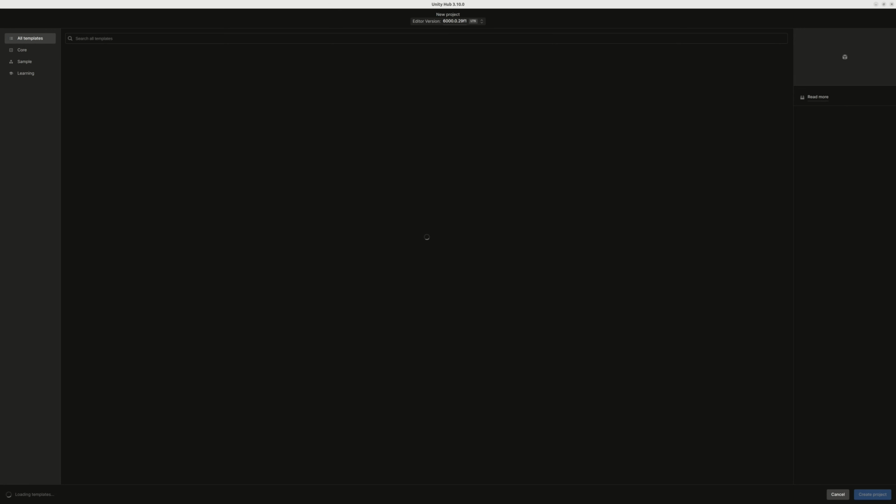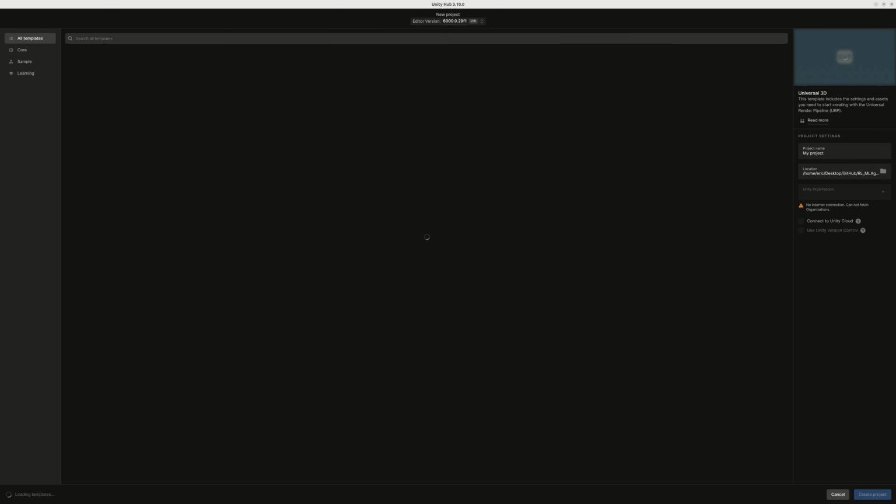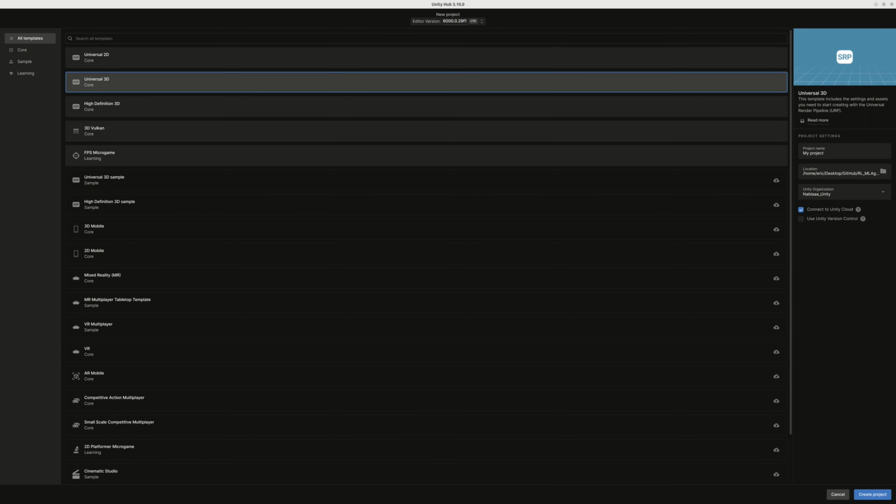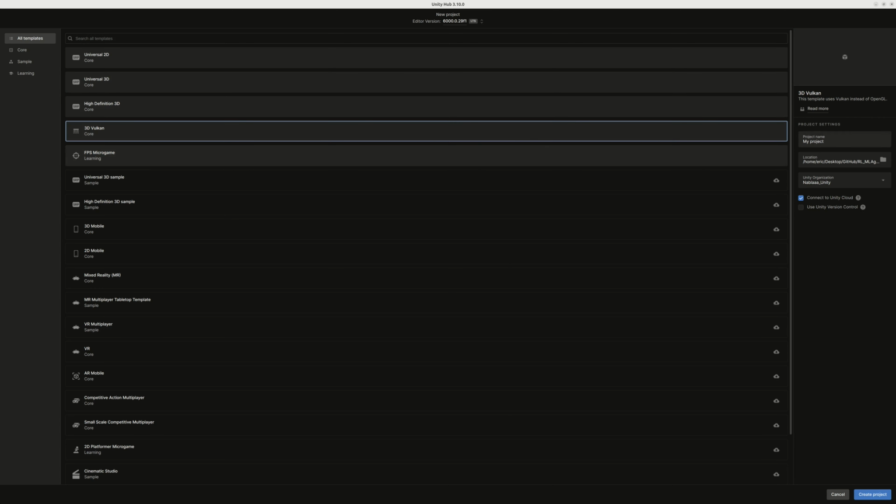But you can also give it any other name. Then you also have to define a directory where you want to save it and just create the project. Once everything loaded, which can take some time at the first initialization, then we will start setting up the environment.